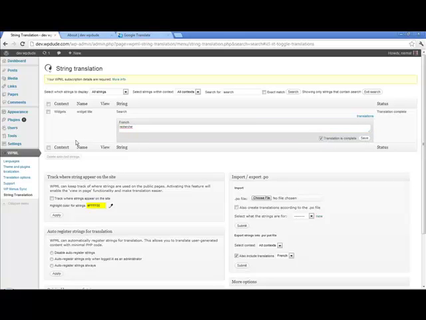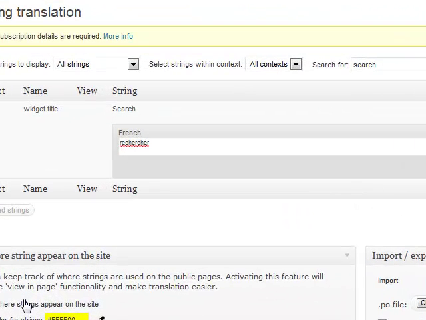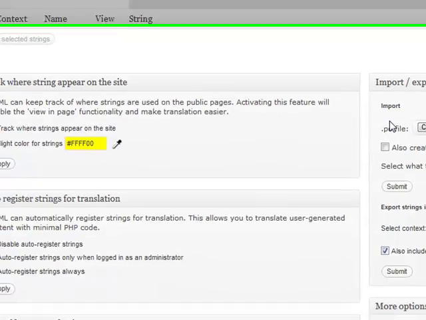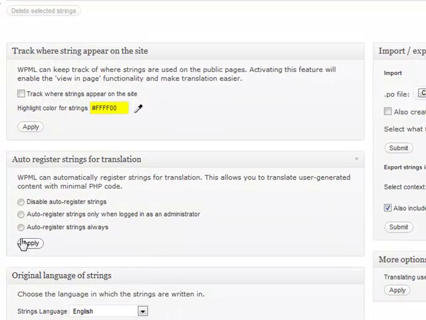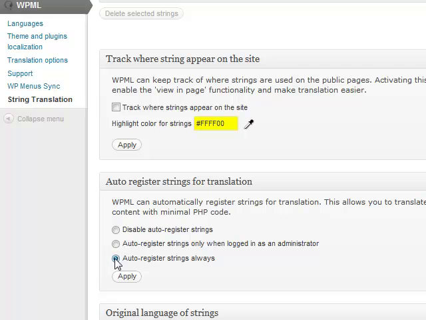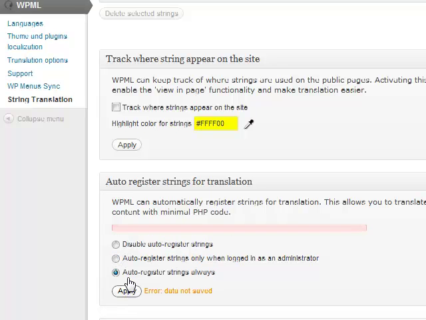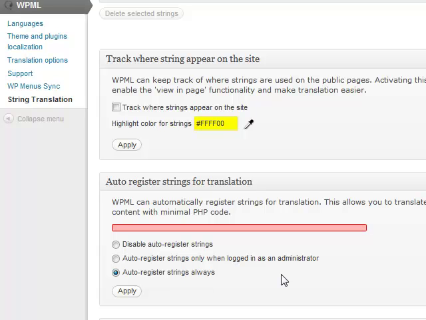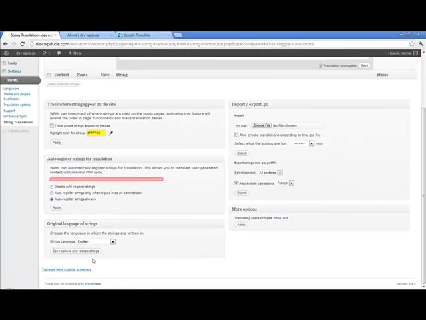And we can slowly but surely go through all the strings in our themes and in our plugins and create translations for them. What I recommend is you click on this auto register strings always, and what that does is it'll go through and test for strings that can be translated in your themes and in your plugins.